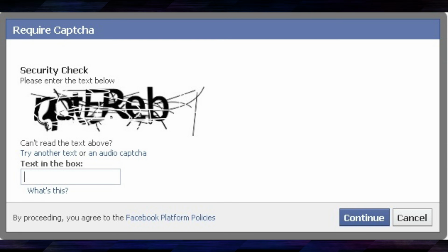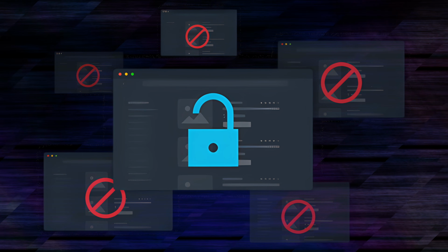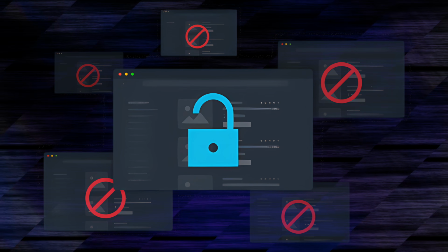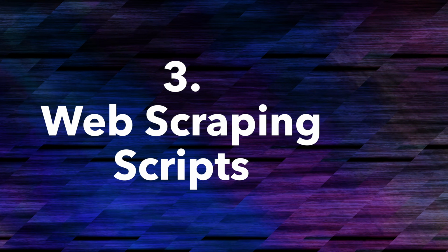Those puzzles that ask you to identify traffic lights or storefronts, testing if you're a human or just a very confused robot. Companies are always coming out with better CAPTCHAs, so you always need to be one step ahead. Data unlocking tools such as Web Unlocker automate the process, ensuring continuous data access without manual intervention.